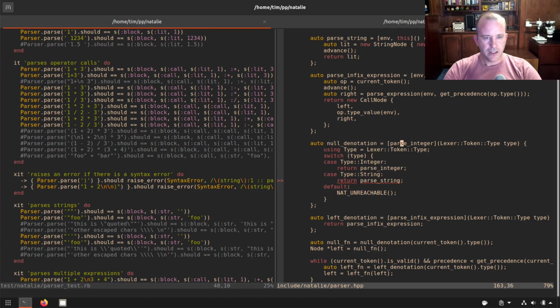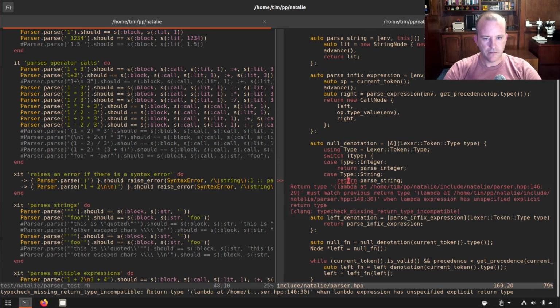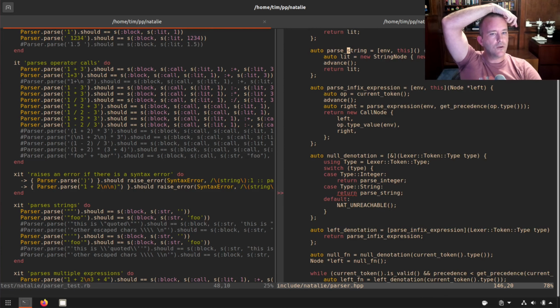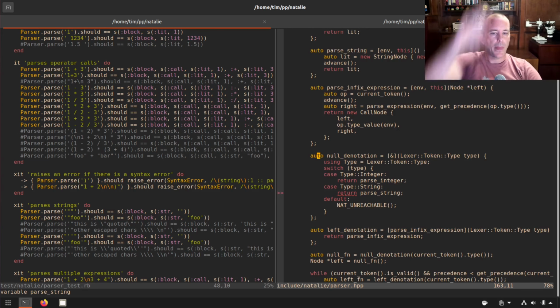Oh, yeah, I don't know. I can do an ampersand right here, right? No. Return type must match previous return type. Oh, no. Oh, I can't do that because they're different types. Of course.